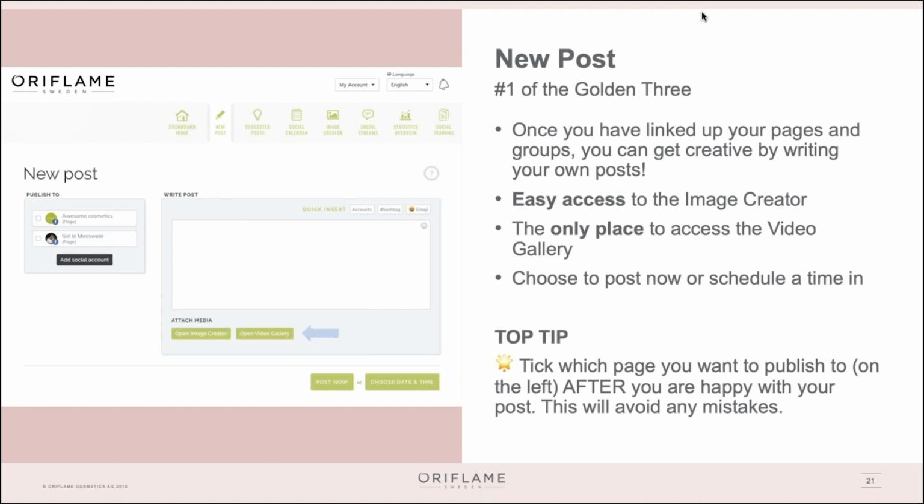And you can choose to schedule your post now or in a future moment in time. And my top tip for this would be, you see on the top left, it says publish to, and you can view your different pages and groups. Tick that after you've perfected your post. It just avoids any accidental clicks of post now. You don't want to post something by mistake when it's not ready. So do that last and you should be good to go.